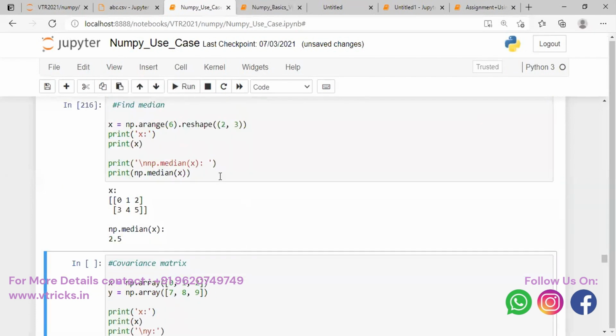What is the median? Everyone knows about the median, no? Yes, sir. I'm expecting everyone knows median because it was in our 8th standard syllabus. What is the median value? Median value is 0 plus 1 plus 2 plus 3 plus 4 plus 5 divided by 6. Yes, that is the average.